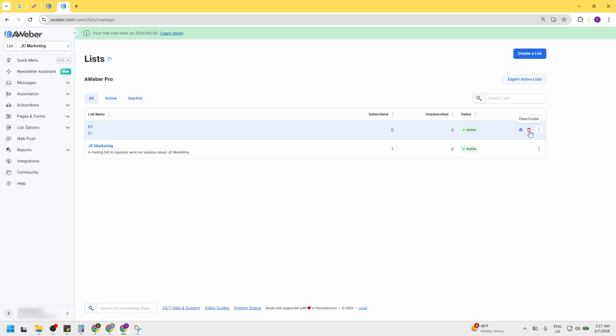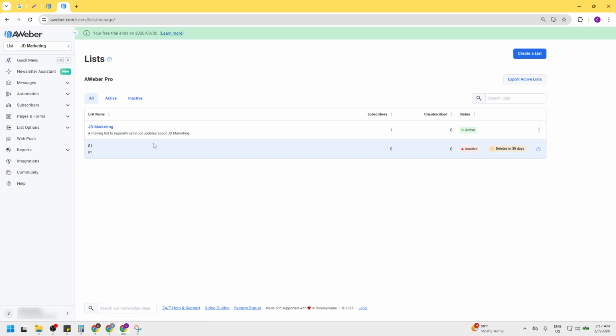You may be asked to confirm the action. Proceed only when you're sure. Deactivating effectively removes the list from active use. Emails won't send to it, signups won't go to it, and it will no longer appear in your day-to-day workflows.